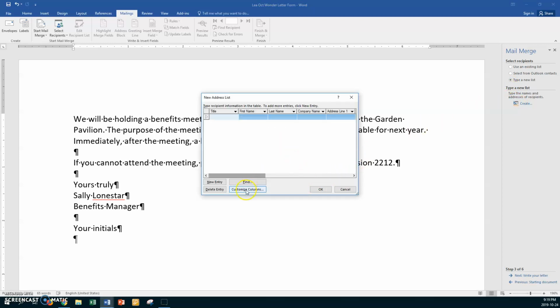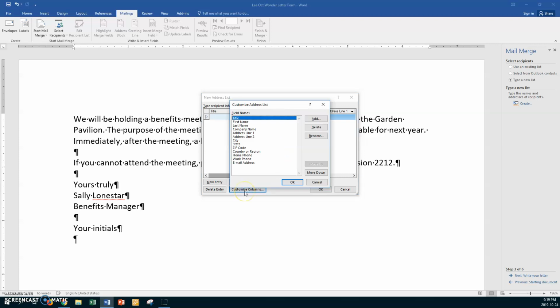Okay, we need to customize the columns because when you look over your things, you see that you have a position and you also have a company name. So we've got company name in, but we haven't got anything for position. Also, we are told to put in a field for salutation. Okay, so first of all, let's put our cursor on last name, and add a field called position.